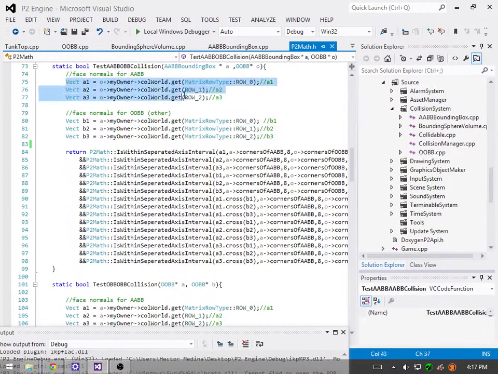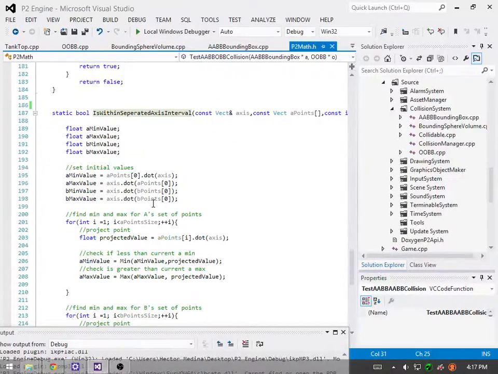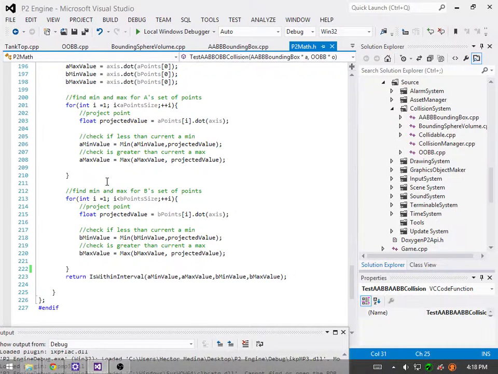We get the face normals for the first object and then the second object, and then test each face normal and then the cross products of each normal onto the other one. And I call it by doing the separating axis interval. In this case, the separating axis interval projects it on the line, and then for the set of points that was passed in for A, it'll get the minimum and the maximum for A and store it in A max and A min.